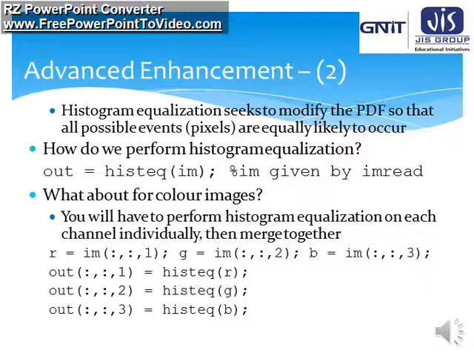Histogram equalization is to modify the probability density function so that all possible events, that means all possible pixels, are equally likely to occur. How do we perform histogram equalization? We should use the process HistEq. So HIST EQ: hist for histogram, EQ for equalization. In the bracket goes the image on which we want to perform the histogram equalization, and the result is stored in out. So out equals HistEq(im), where im is given by the imread function.